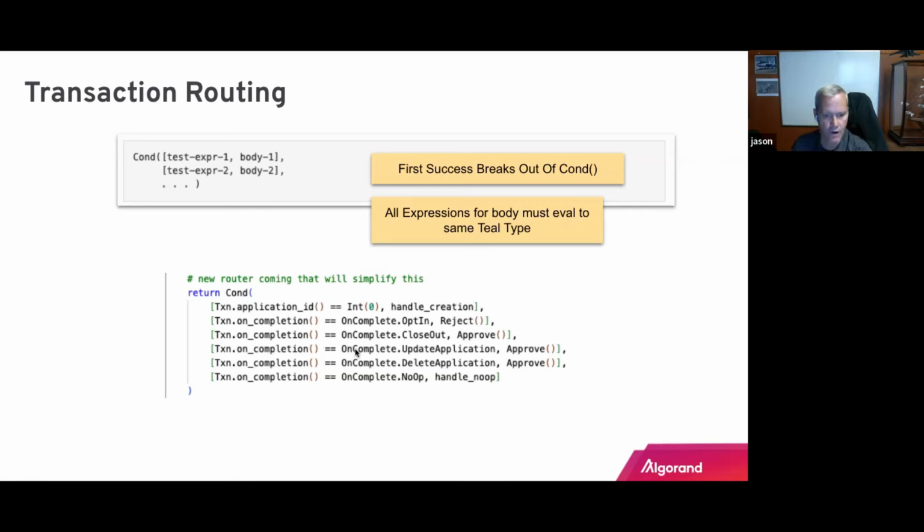Then these are all the subtypes of application transactions I can have: opt-in, close out, update, delete, no op. You'll notice I have approve and reject in several places. An approval just means load a 1 on the stack and return. That's all it means. It's a shortcut for executing the smart contract. So what we're saying here is don't let anybody opt into the smart contract, because we have reject, and we have approve on all these others. Then we have the no op transaction. This is the primary one that people will use to call your smart contract. And you'll see I'm also linking off to a Python variable that should have an expression tree associated with handling no op.